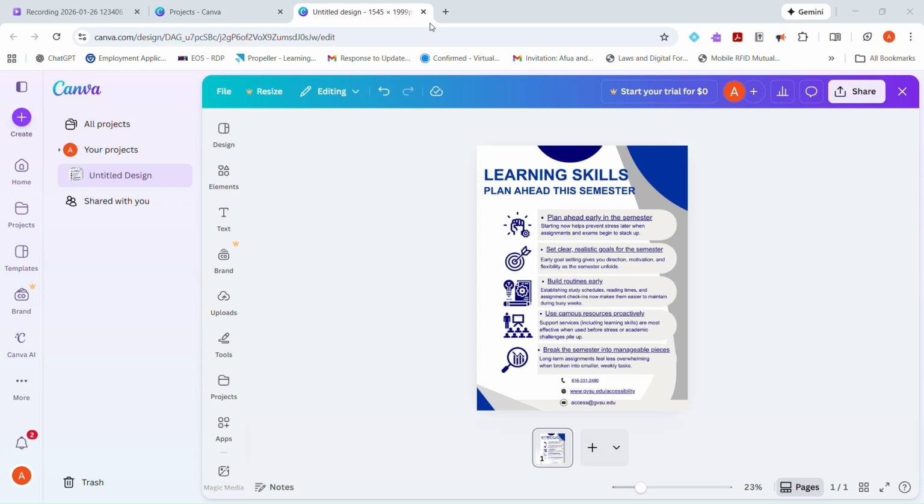Hello, today we will go through some simple steps on how to make a flyer or poster in Canva accessible. Before we move into today's activity, let's look at an accessible flyer or poster in Canva, how it looks like.